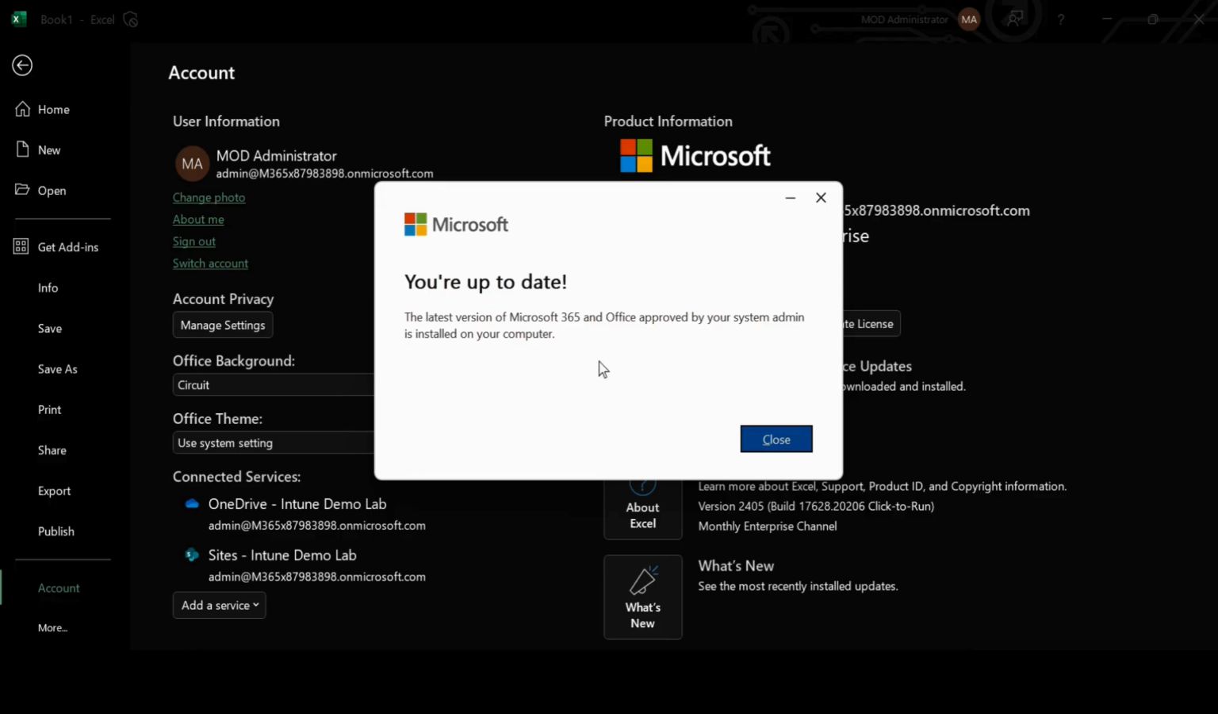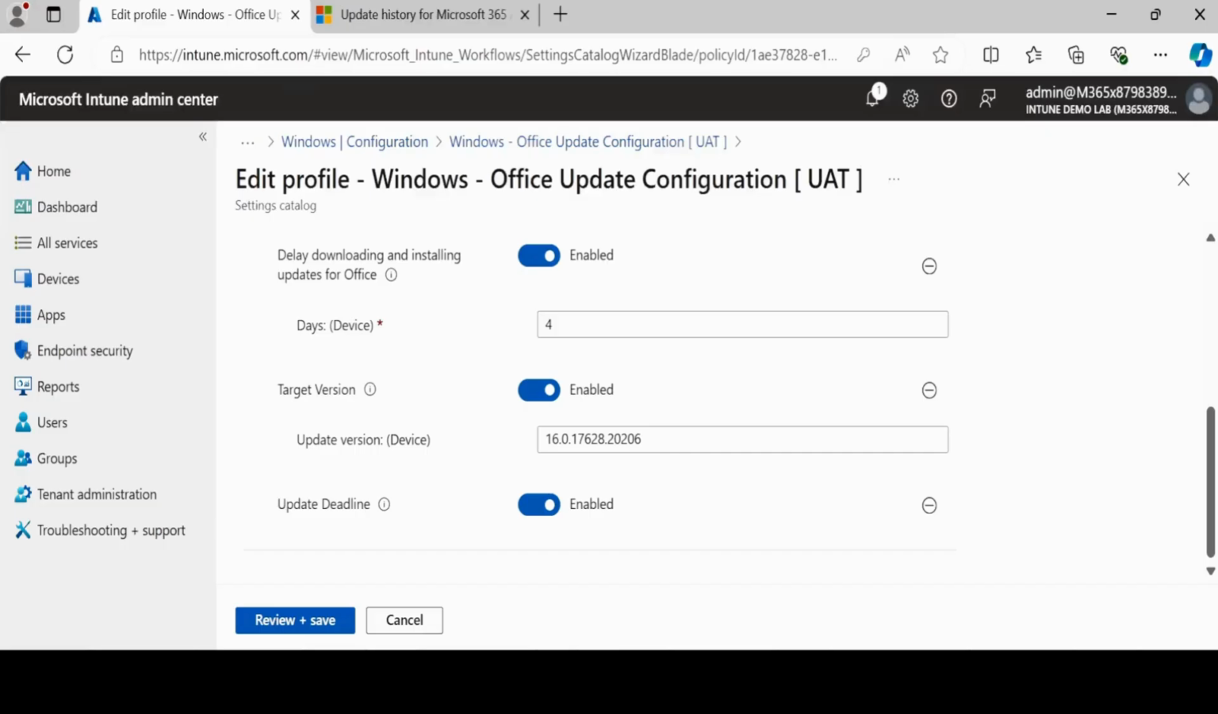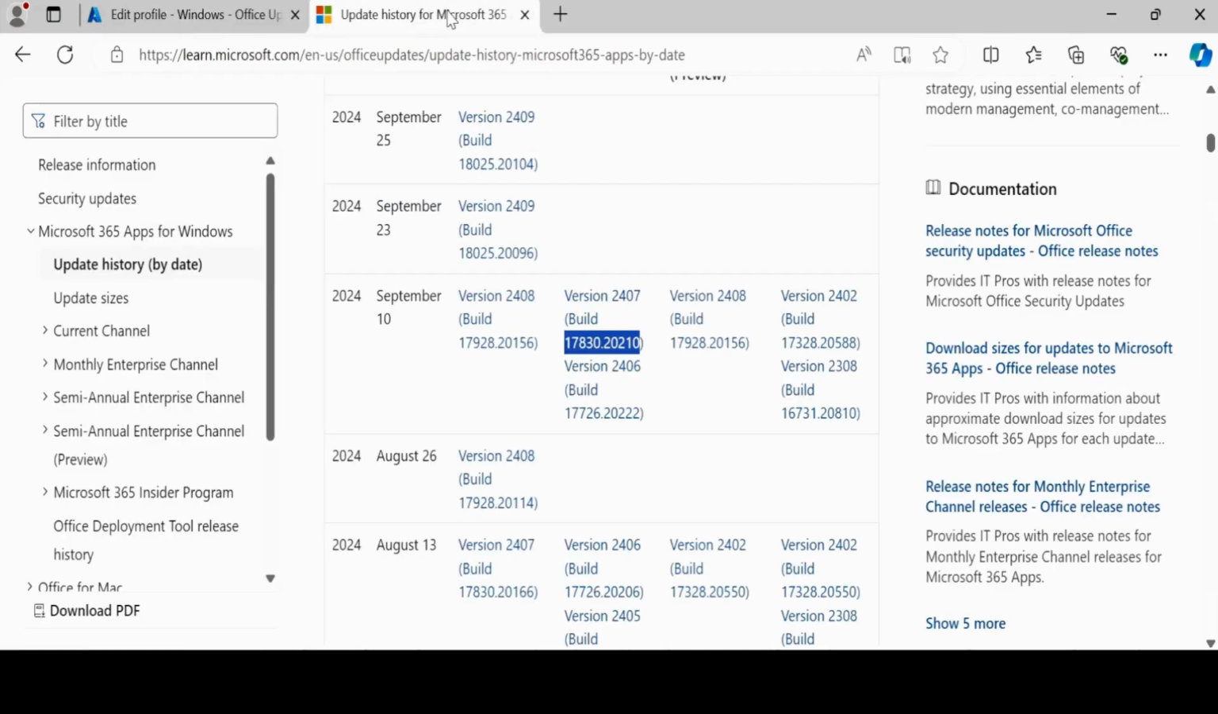Because we are controlling the version through Intune, that is why it is not scanning the latest version. Now what I'm going to do is update the channel version with the latest version, and we'll see the behavior. So let me close this, and here I am going to update the latest version, which is 16.0.17830.20210. We can again verify this version.